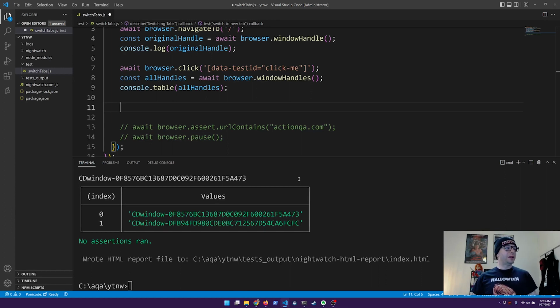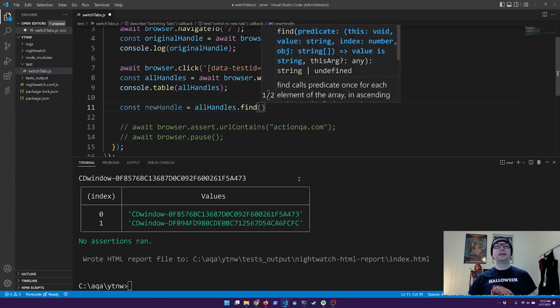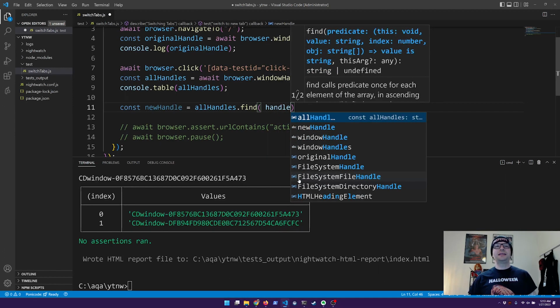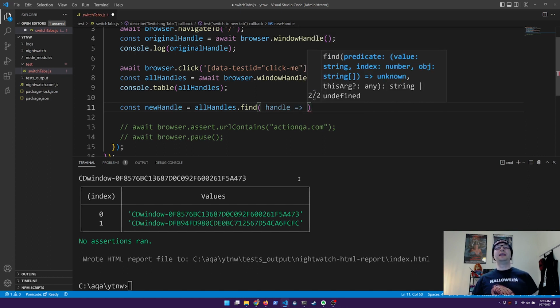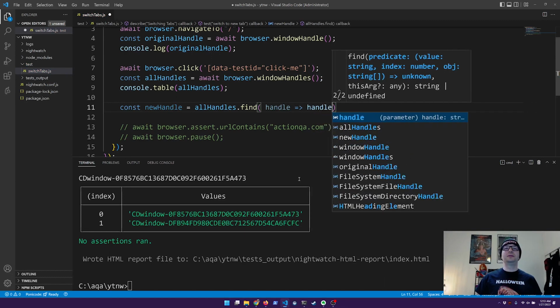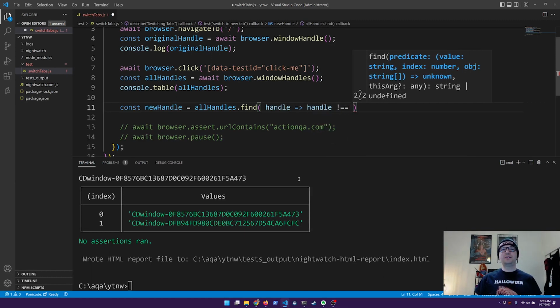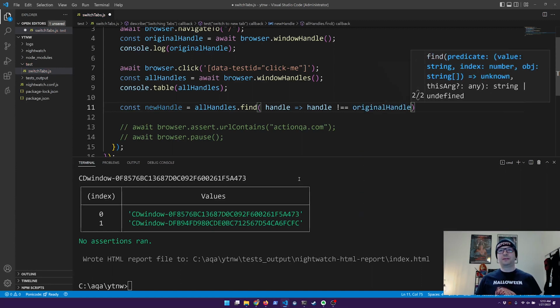So how we're going to write this is we're going to find the new handle equals, and we're going to do this all handles array dot find, and it's going to pass each handle to this little filter method we got right here. And what we're going to want is the handle doesn't equal our original handle.